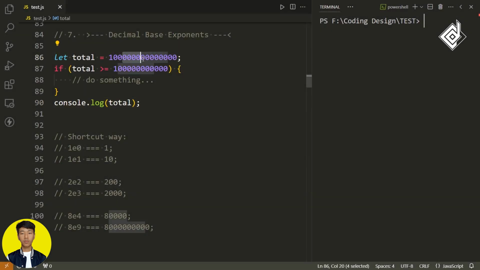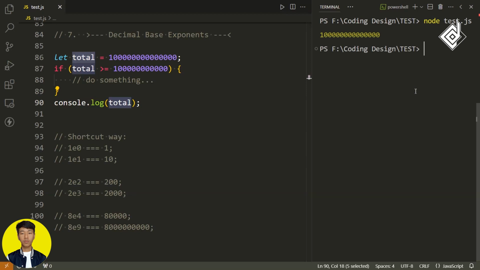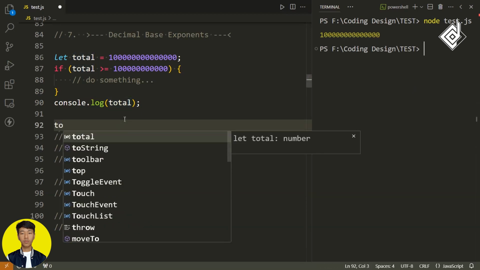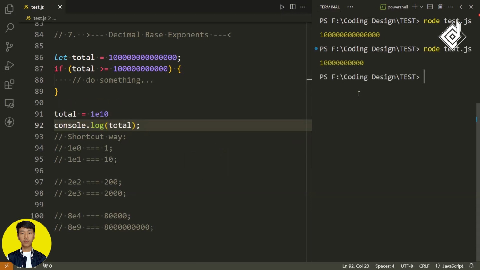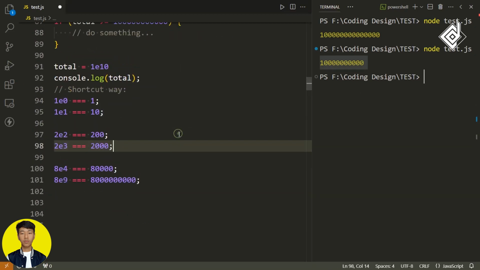Similarly, if you are working with lots of zeros, I'm talking about millions, billions, trillions, you can just use a shortcut way. How will you do that? What you can do is give the starting number before the e, and the number of zeros just after the e. This shorthand technique, I think it's pretty powerful. That is all about working with numbers.